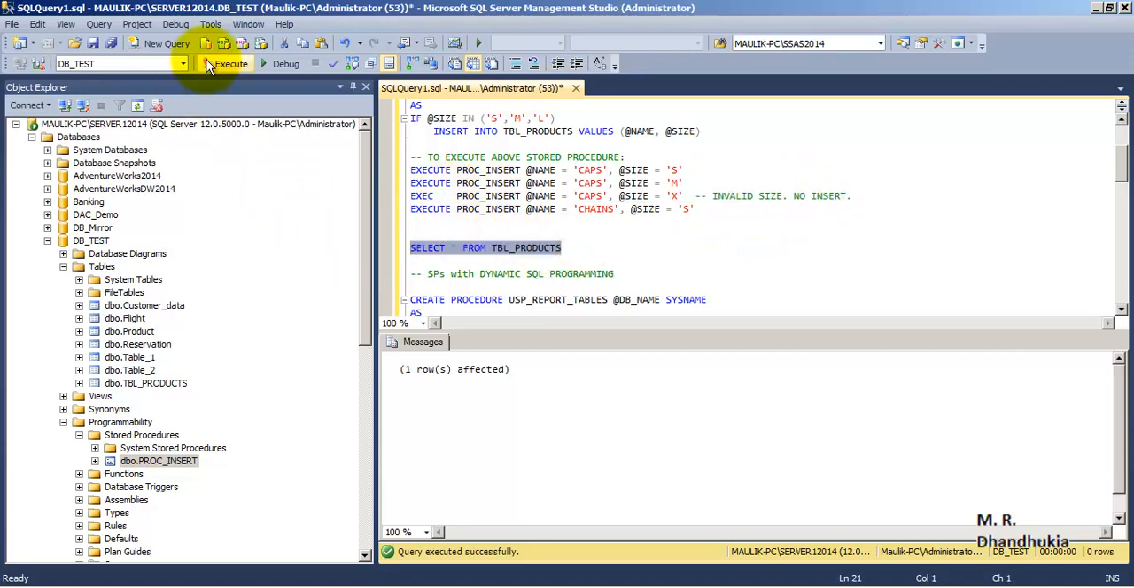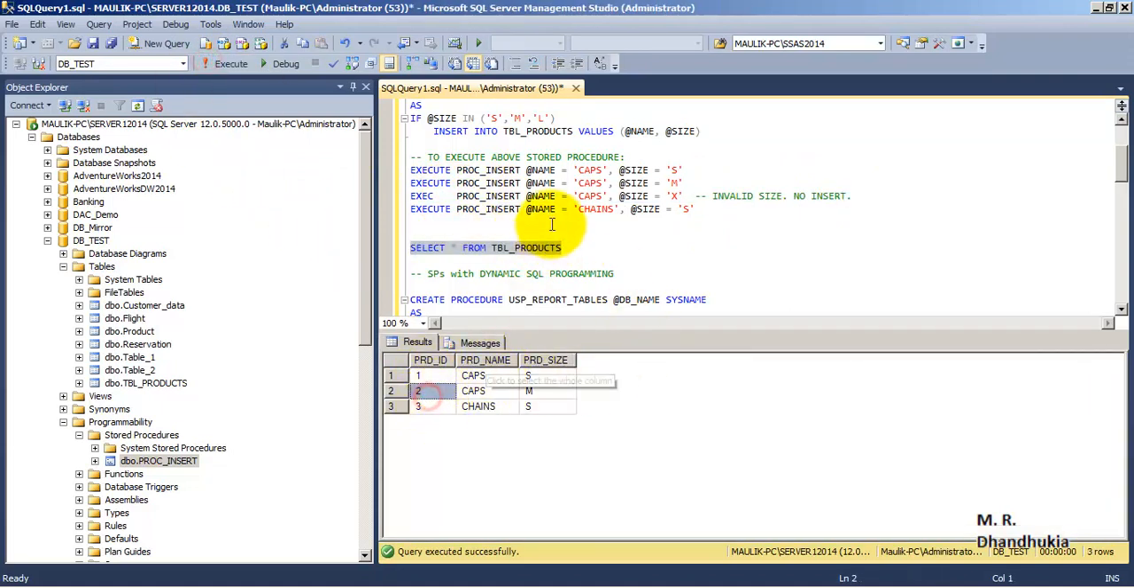So let us verify it. We can see three records have been inserted: caps with size S, with size M, and again chains with size S. So that is the third record.